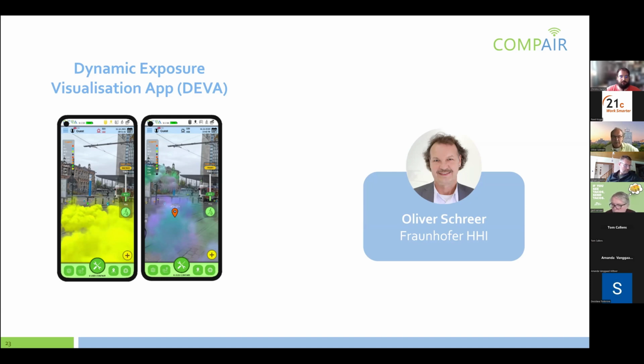And furthermore, we also looked into some new technologies, and therefore we thought about creating an augmented reality app to use the latest state-of-the-art technology and the AR capabilities of modern devices. So this led us to the development of the Dynamic Exposure Visualisation App.